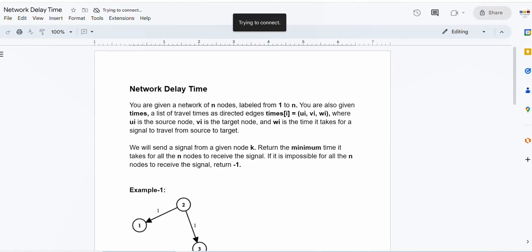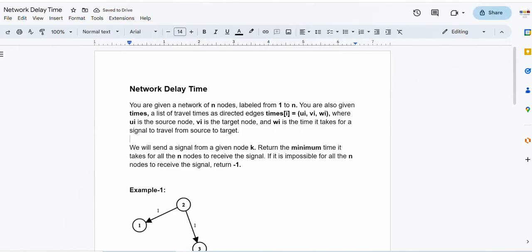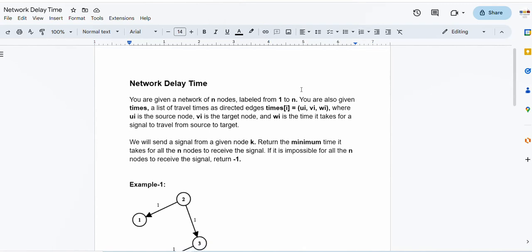Hello everyone, welcome back. In this video lecture, we'll be solving this problem, Network Delay Time, with the third approach, that is Dijkstra's algorithm. We have solved this problem using depth first search and breadth first search in the previous two videos, and I have attached the links for the videos in the description below. So make sure to check it out before you watch this video.